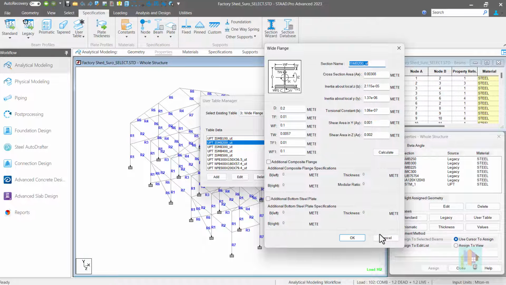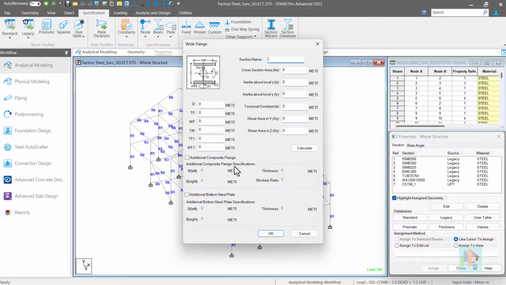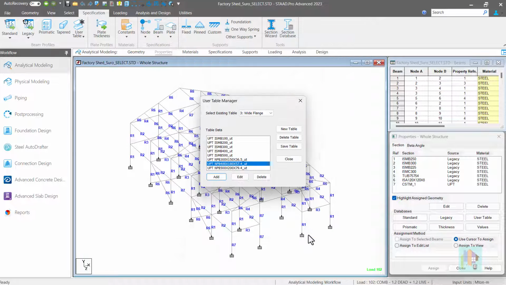With this approach, we can eliminate a custom database and use any section from any database for optimization. We can even create a new built-up section and combine it with the standard sections during optimization. If the highest section of the database is not sufficient, the built-up section will be used.